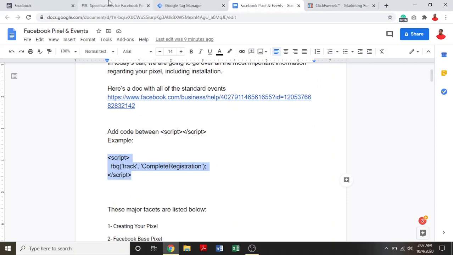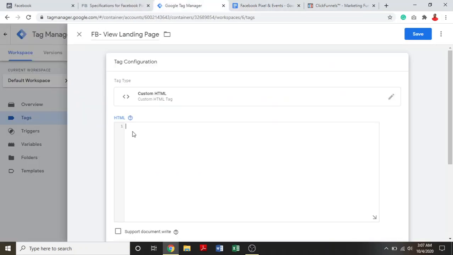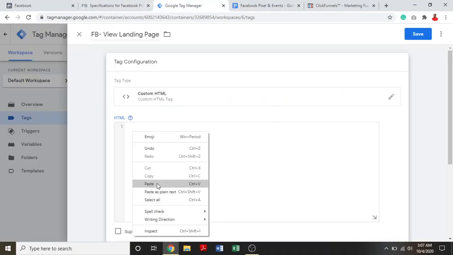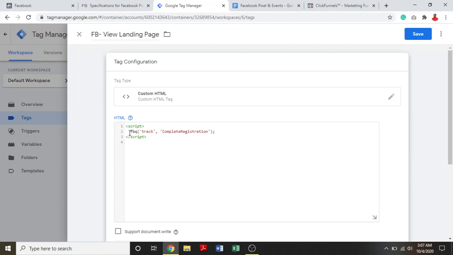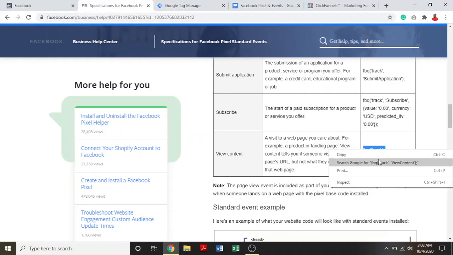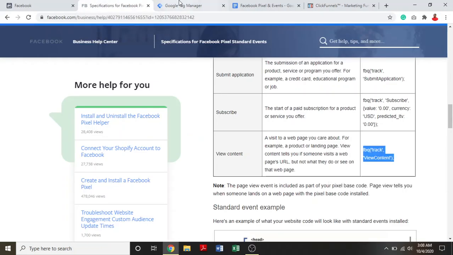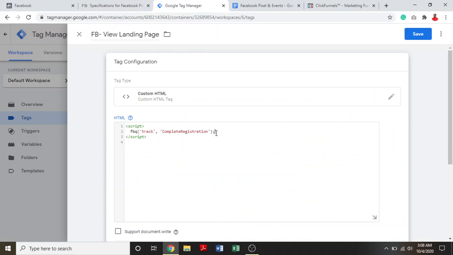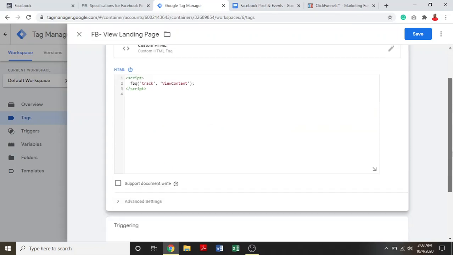Okay, let's copy this, paste it here, and then you want to substitute this fbq track complete registration with something else, like our view content code. All you do is swap it, and now we are tracking people who viewed the landing page. It's as simple as that, guys.